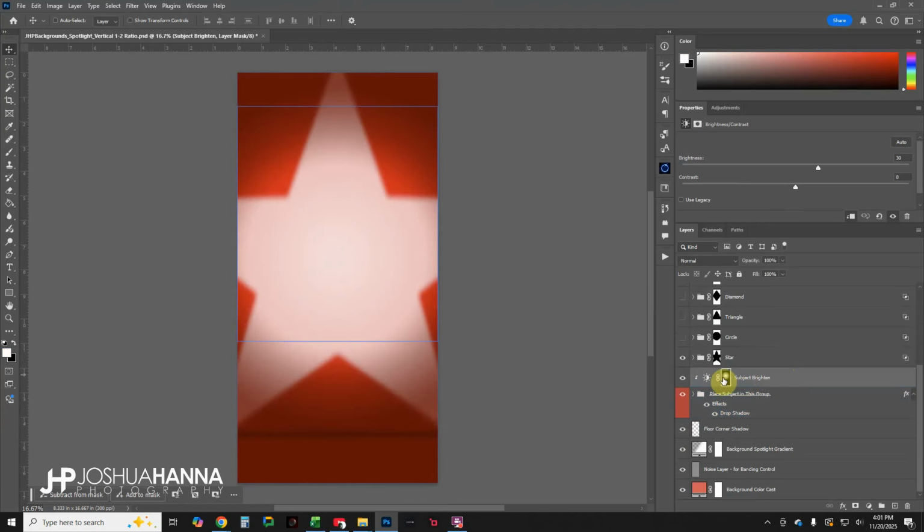Below that we have this subject brighten layer that's clipped to our subject group. You'll notice the subject group is always marked in red. That's where we want to place our subject. This is just meant to brighten up the face. Again, the idea is that there's a spotlight, so their face and upper body are going to be brightened up a little bit.